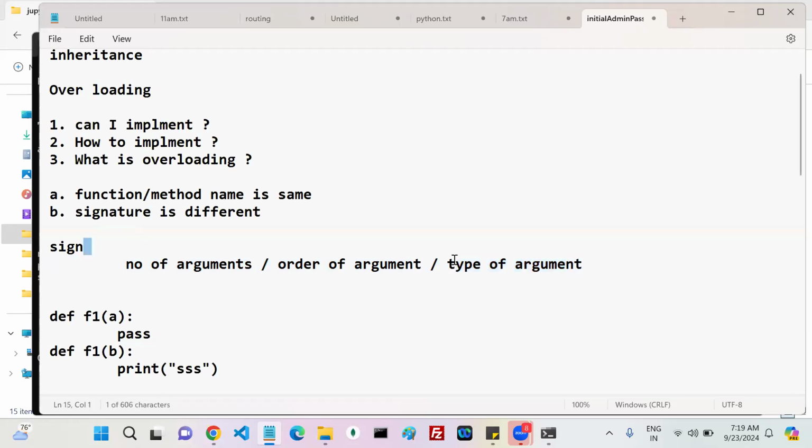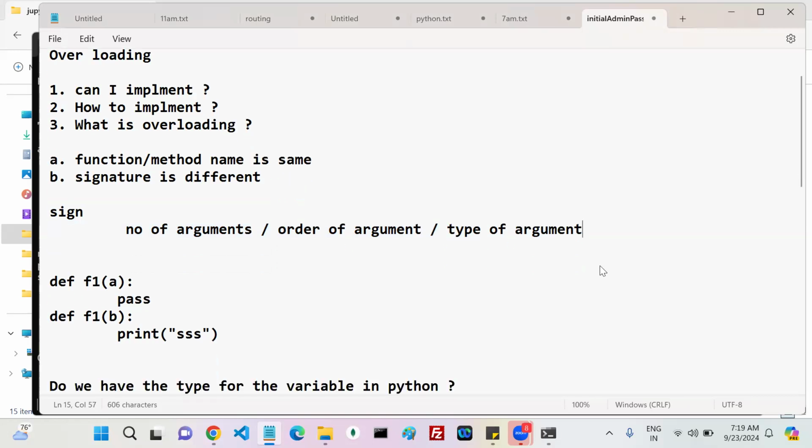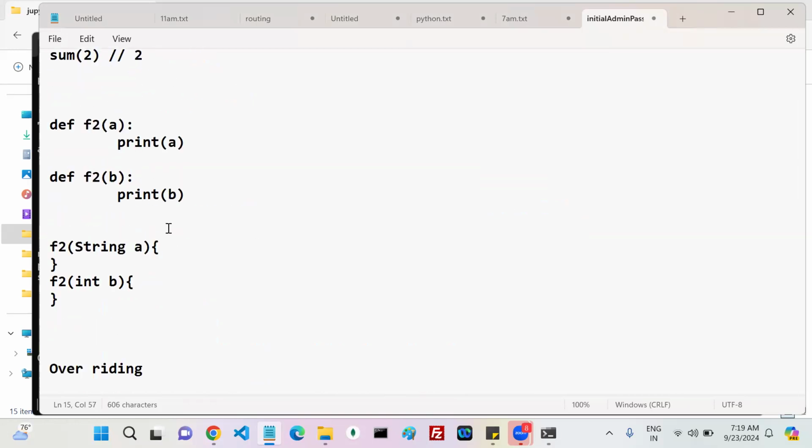Signature is different means, can I say this is a string or this is an int? Am I able to differentiate or not differentiate in Python? I am not able to differentiate. That is one thing. The next one: if I write a comma b, and if I write b comma a, am I able to differentiate the order?